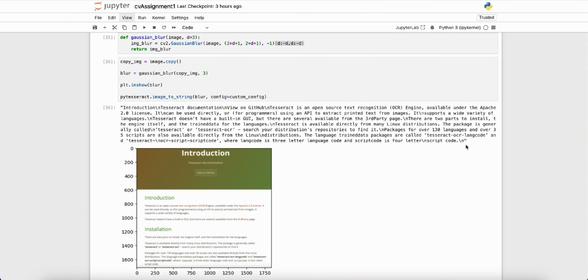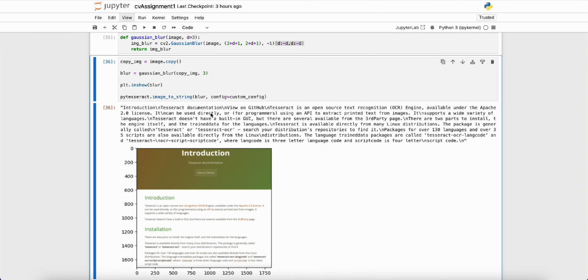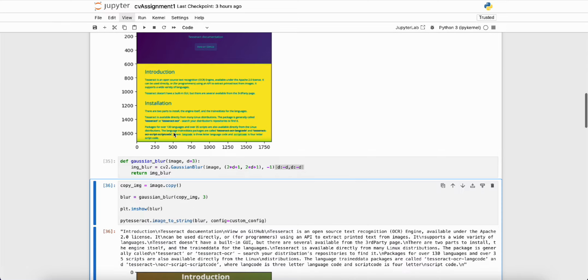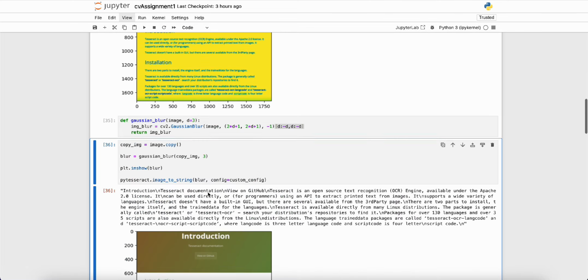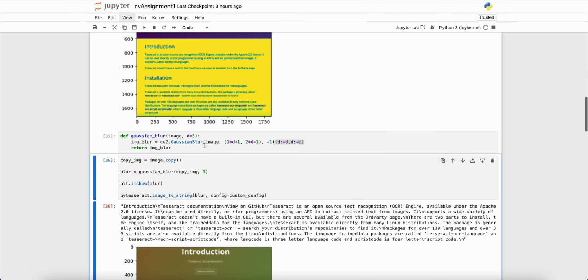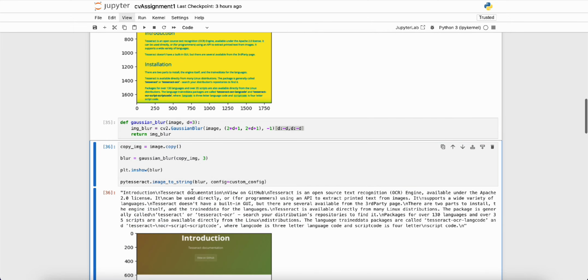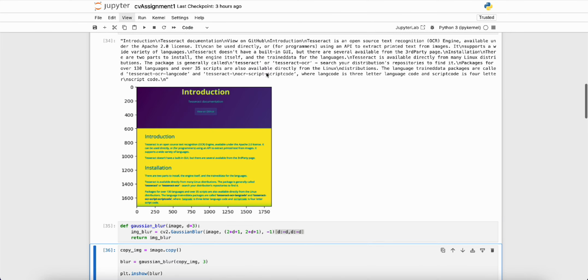And this is the result by using the Tesseract image_to_string function. And we can compare these two results. It's a little different. This part maybe has less than this part.